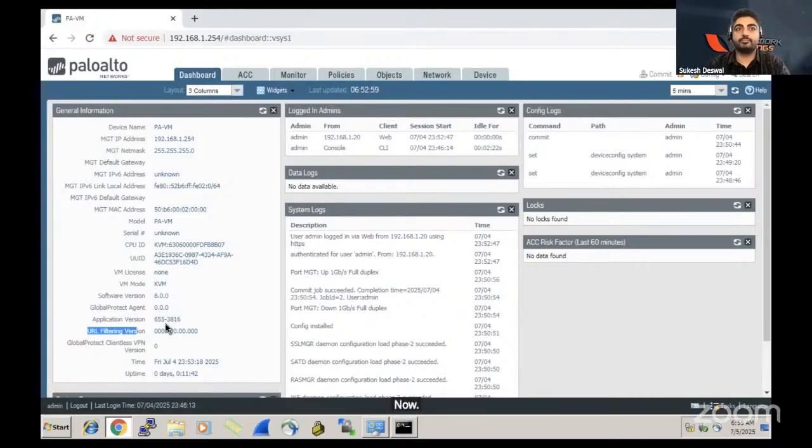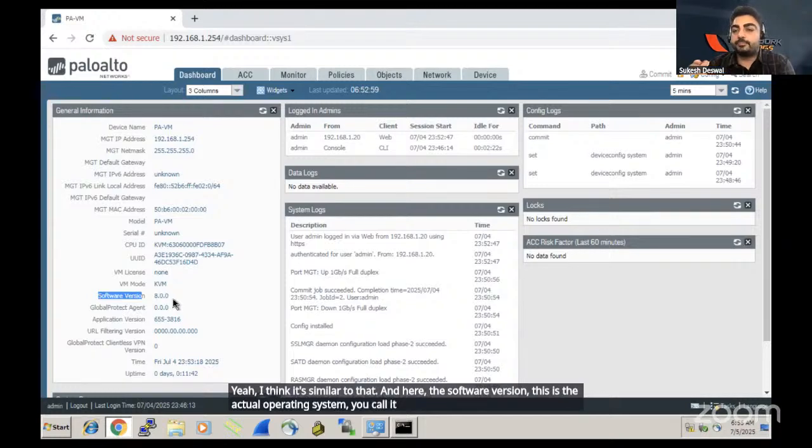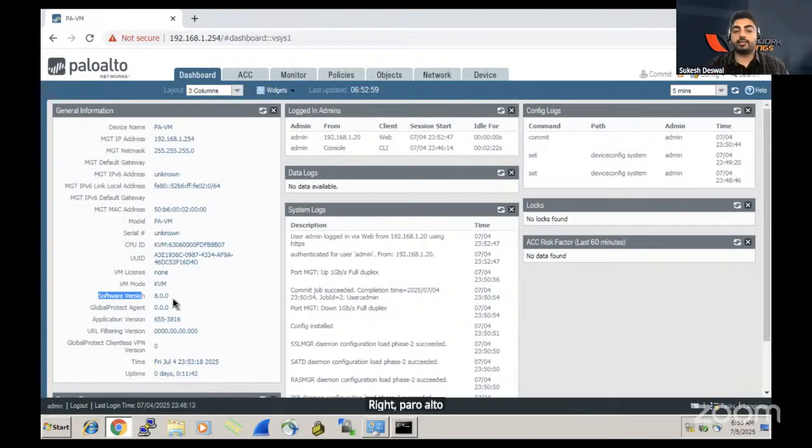Now, this is like the database version, if you put it in layman's terms, it's a version of the database on the firewall. Not really layman language, but how you update your applications on the computer, right? Yeah, I think it's similar to that. And here, the software version, this is the actual operating system. You call it PanOS, right? Palo Alto Networks Operating System.